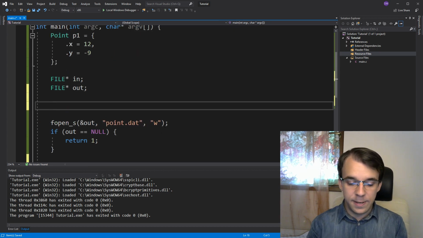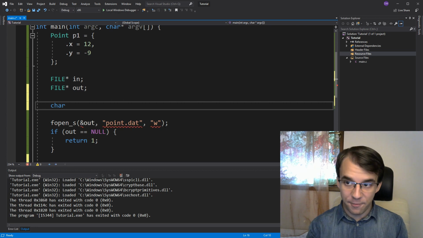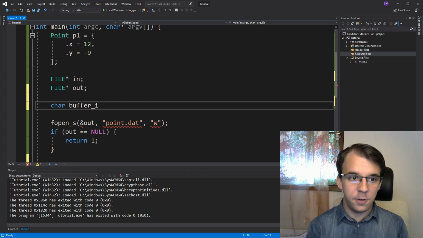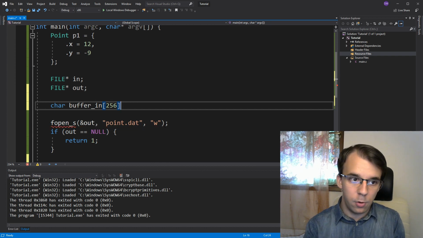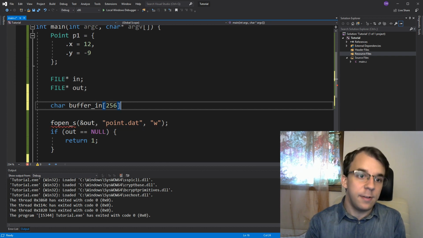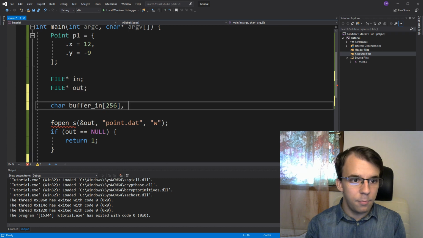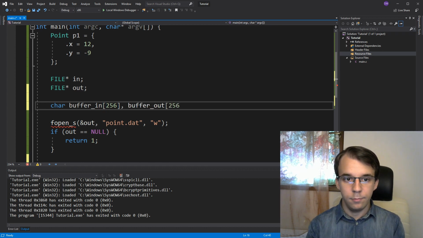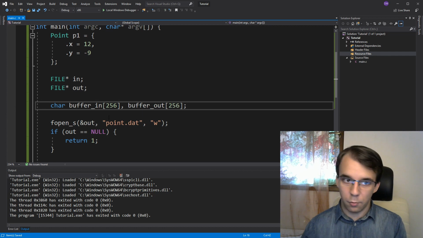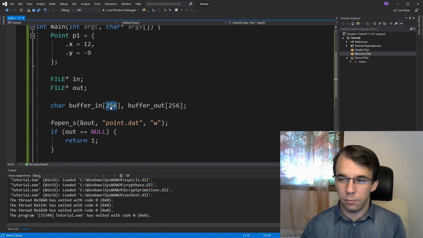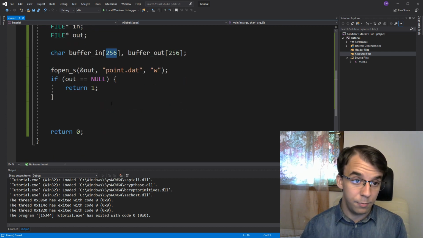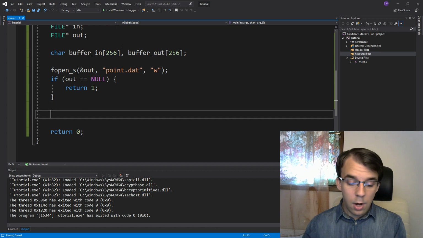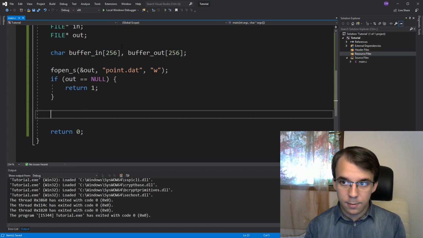We have to first define those strings that we're going to use. So I'm going to define here a few buffers. So buffer in is going to be basically a C string, or a char array, of 256 characters, and buffer out with the same size. No particular reason why I picked 256. You could have used anything you wanted.